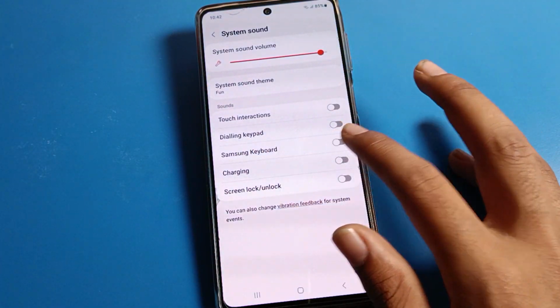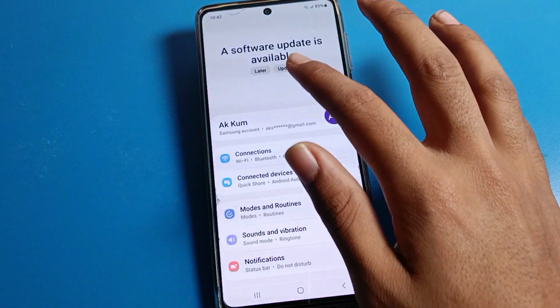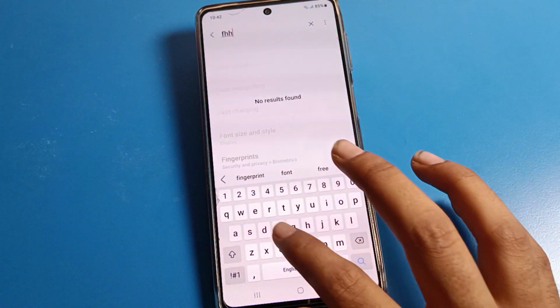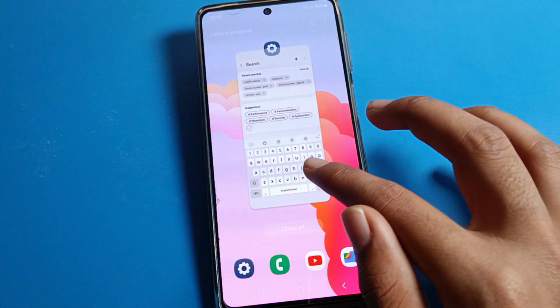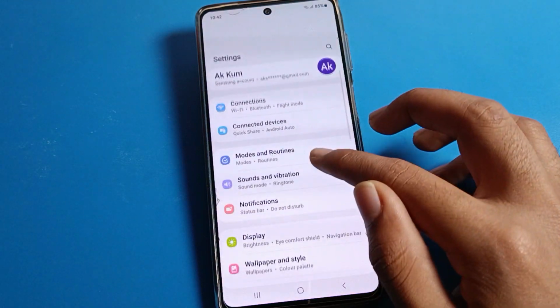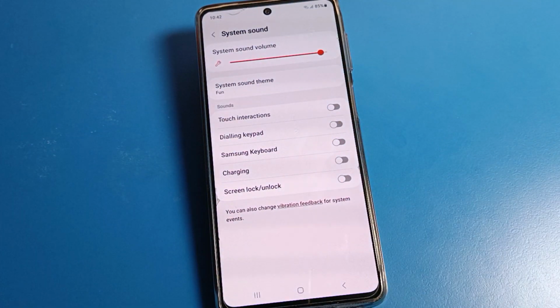Friends, next is Samsung keyboard. Friends, if you want to use your keyboard sound, you can turn on keyboard sound and you can use this keyboard sound. When you don't want to use this keyboard sound, so friends come back. Click on sound and vibration. Friends, click on system sound and you can turn off your keyboard sound.